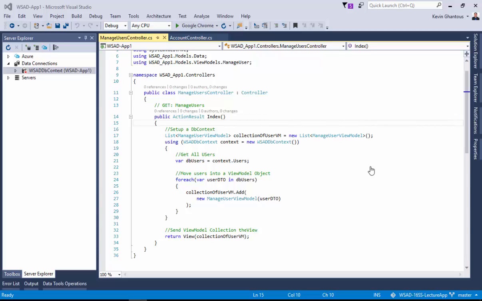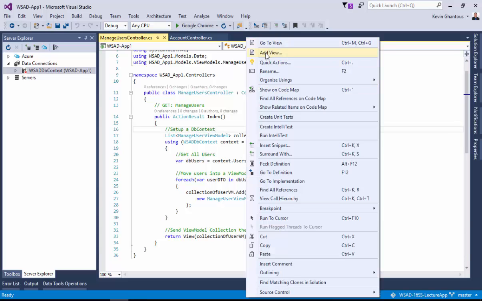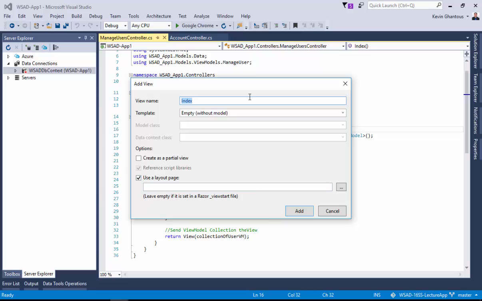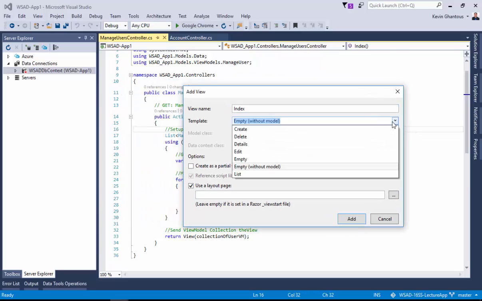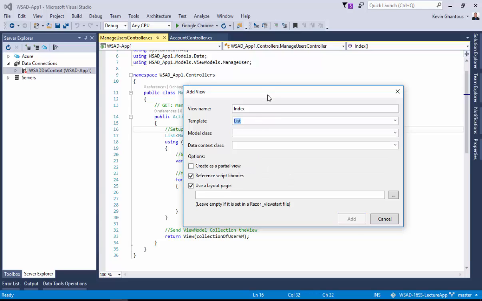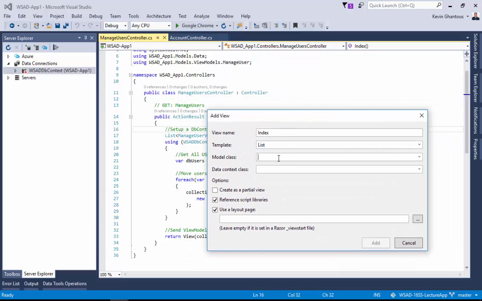So now that we have our controller in place, let's go ahead and start working toward moving our data into the view. We'll start by right-clicking, Add View, and we will leave our view name as Index. We'll change our template type to be of type List, and then our model class that we'll use will be the Manage User View Model.